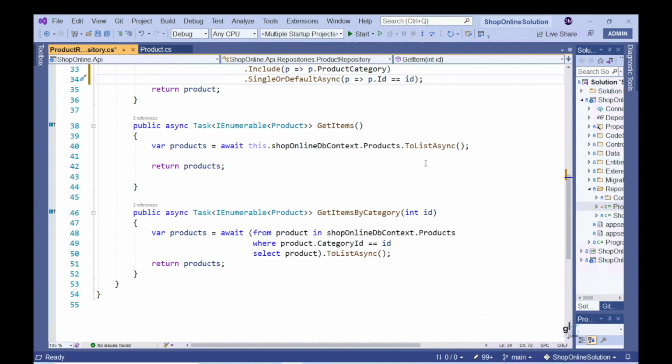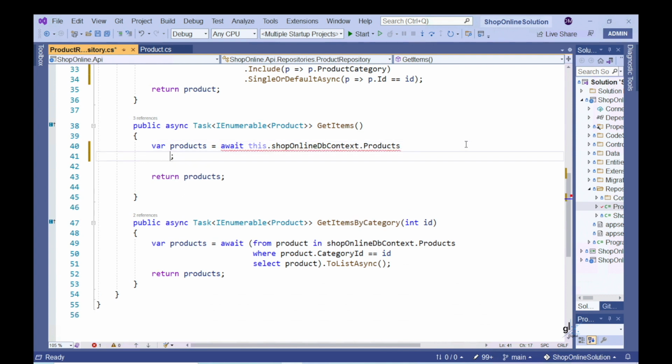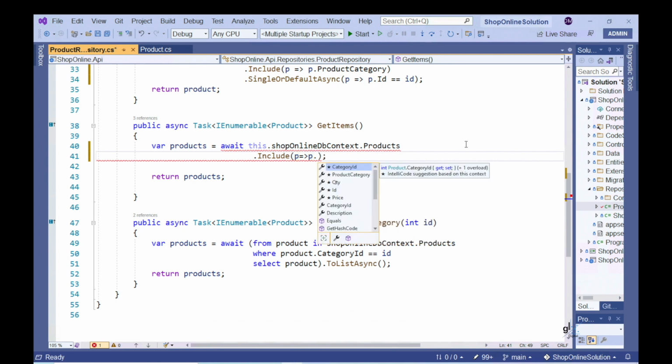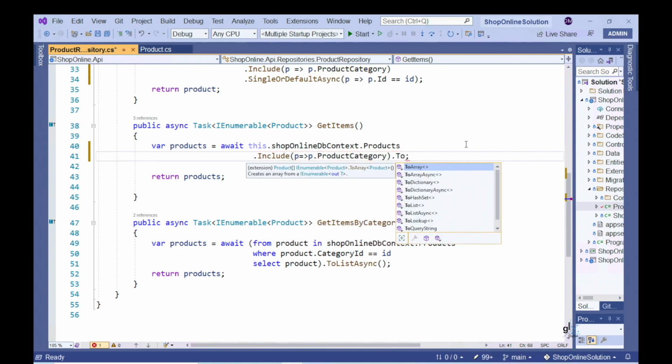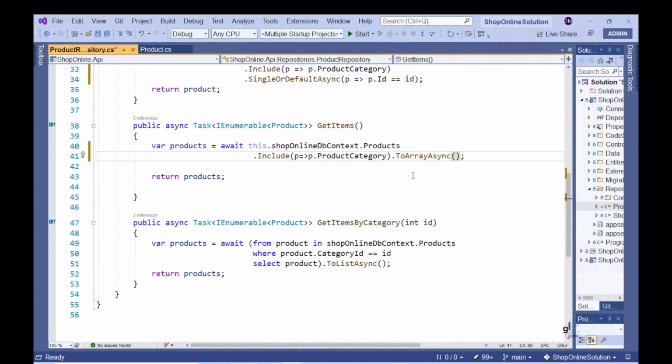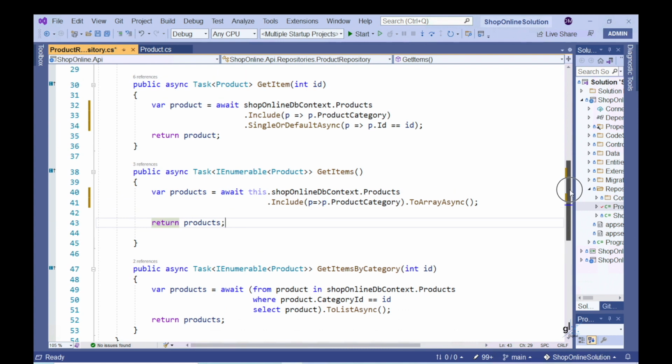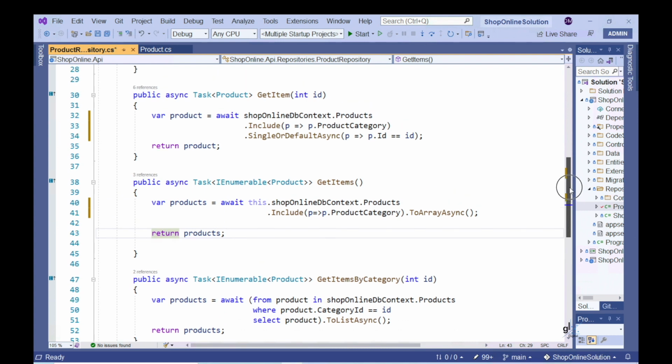Then for the getItems method, the code is similar to the getItem method. But for the getItems method, we wish to return all the products that are currently stored in the products database table with the related product category information to the calling code. So we of course don't need to filter the data. That means we don't need to use a method like the SingleOrDefaultAsync method in this query. Then the last method that we need to appropriately modify is the getItemsByCategory method.